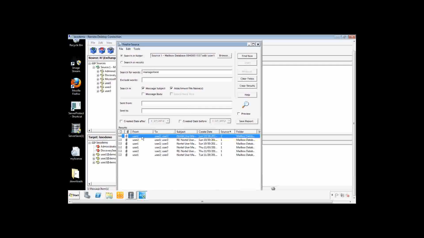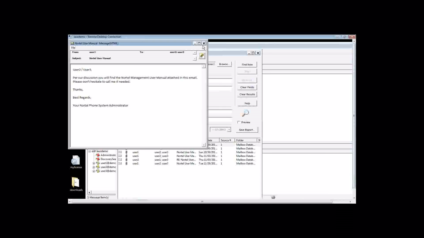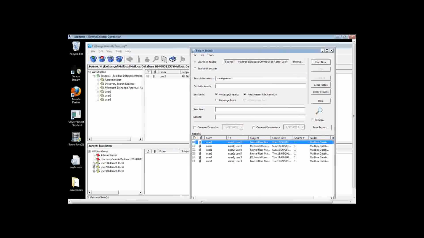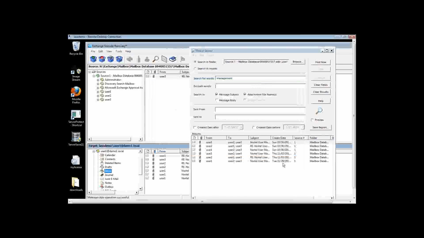Find now, and we get the list of items found down here. We can save this report if we're really having a hard time finding something and need to save it for later. We can double click this and open it up, and then I see here's the management guide, perfect. So then I can just drag and drop this message right into their mailbox. And now it's recovered. Very simple.